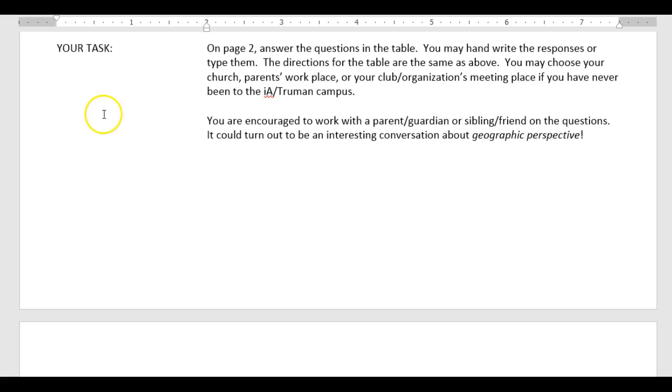Okay, so your task on this assignment, it says on page 2, so below. On page 2, answer the questions in the table. You may handwrite the responses or type them. It really doesn't matter to me as long as you submit them correctly. The directions for the table are the same as above. You may choose your church, your parents' workplace, maybe where your swim team or your Boy Scouts meet, if you've never been to the Truman campus.